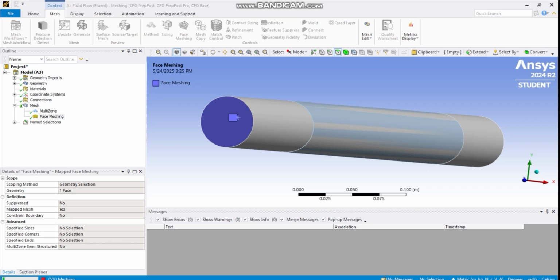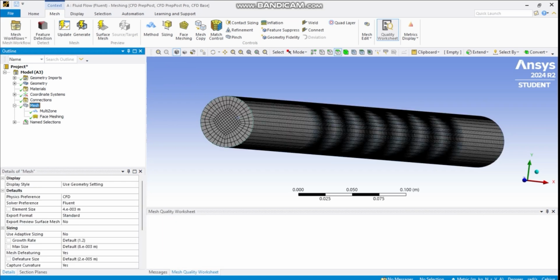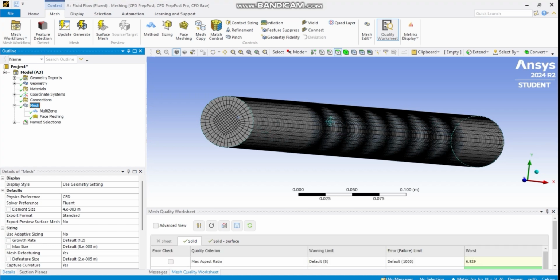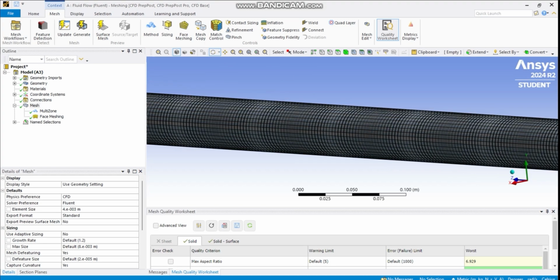And as I said, this improves the convergence stability and reduces the numerical diffusion. Since the outlet is where we evaluate the product distribution, especially the hydrogen yield, ensuring a good mesh here directly impacts the accuracy of our final results. Well, as you see, this has been done.